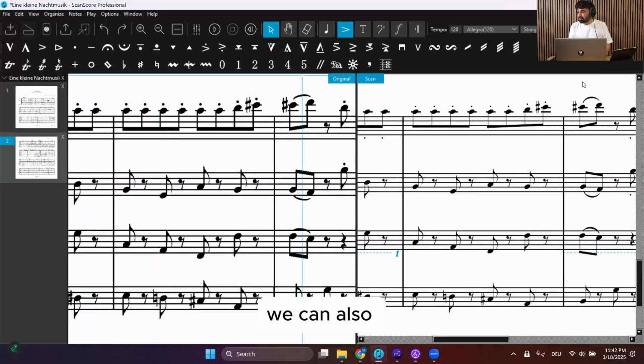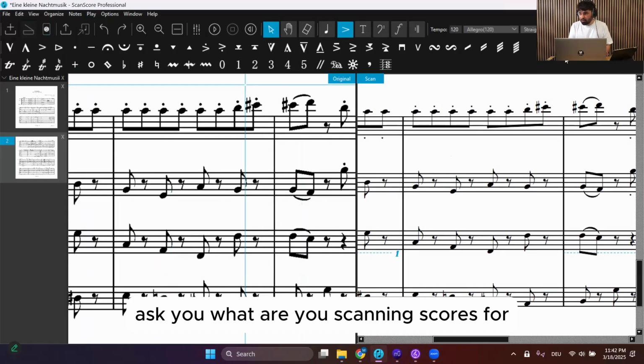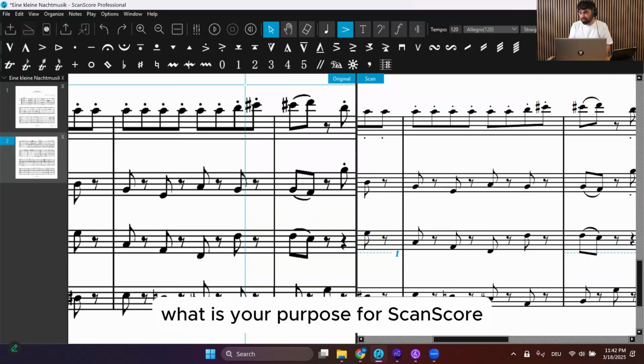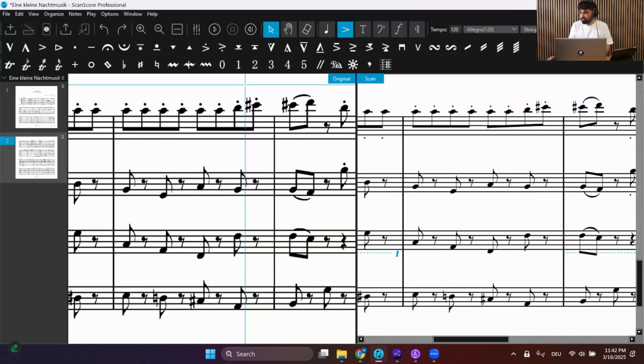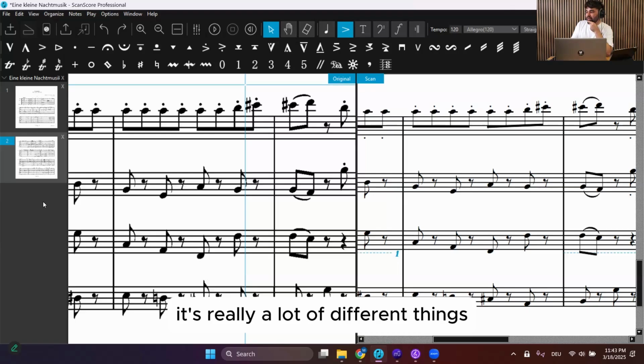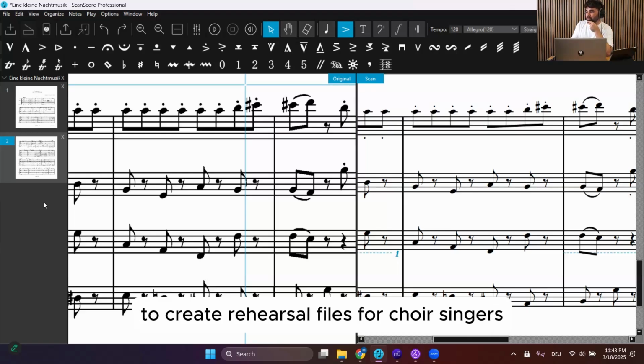We can also ask you, what are you scanning scores for? What is your purpose for ScanScore? What are your main activities that you do as a musician? Change the key, community choir music, musicals, wow. This is nice. It's really a lot of different things to create rehearsal files for choir singers.